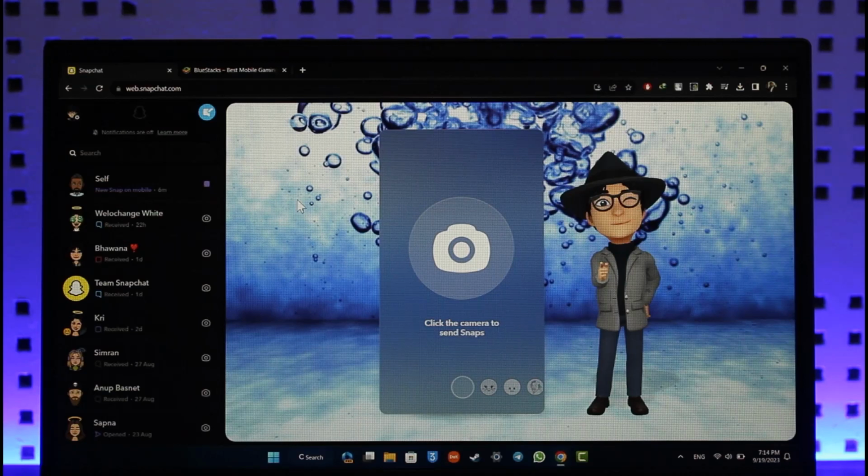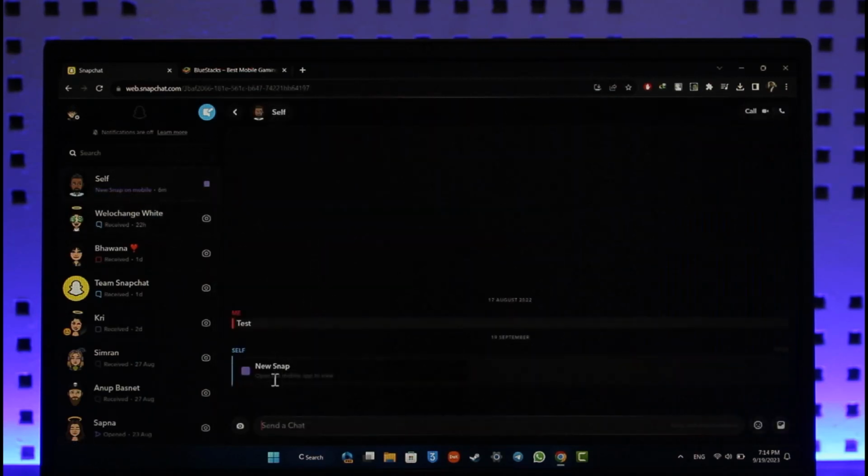So if you want to see snaps in laptop, let's say you go to web.snapchat.com, you log into your Snapchat account, but then it says that new snap on mobile, which means that in order to view the snap a person has sent me, I have to log in from my mobile because this is just the web version.